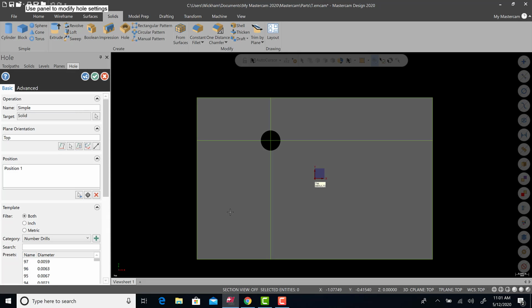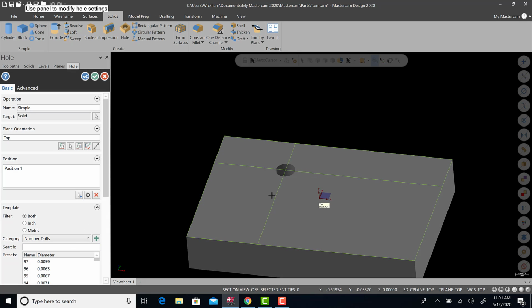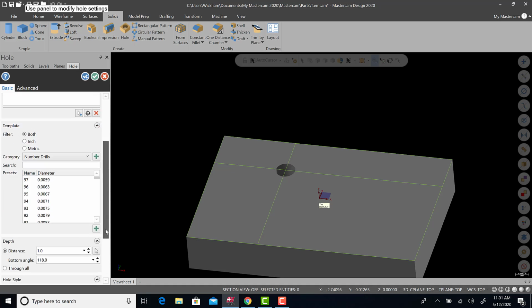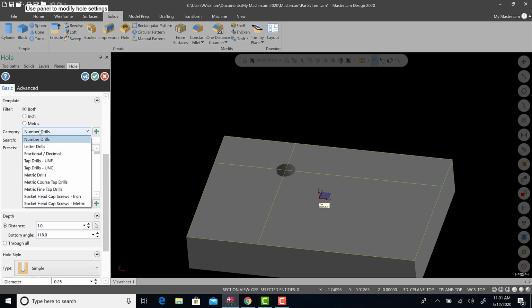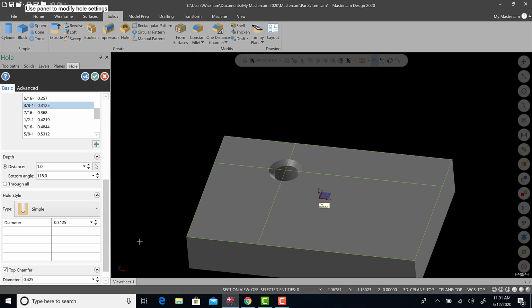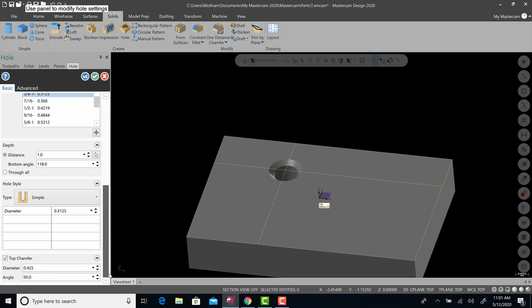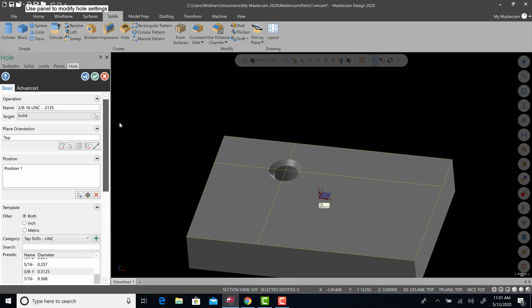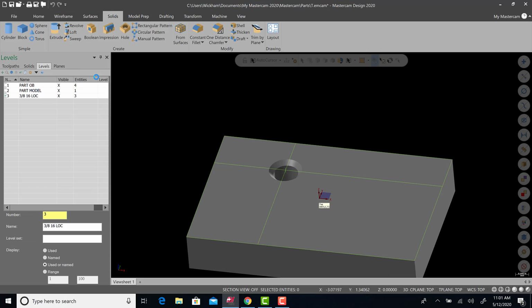Hit enter. And you'll see the current parameters of a hole occur. So whatever parameters are in there, let's say a 1/4 inch hole, what we need to do is select from the category Tap Drills for UNC. Then in the list, find 3/8-16. You'll see now that to the standard in the Machinery's Handbook, the top chamfer is selected. The diameter for tap drill size is selected. We will go through all for this hole. Okay, and that's it. So now we can hit green check.